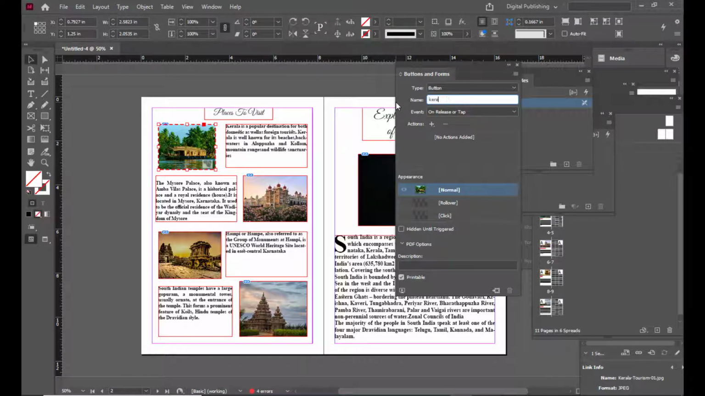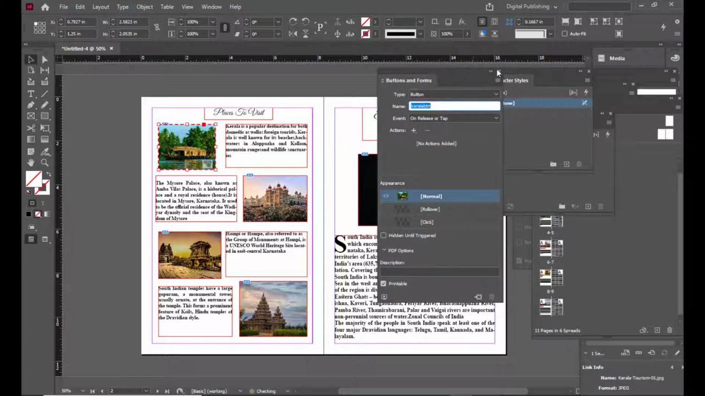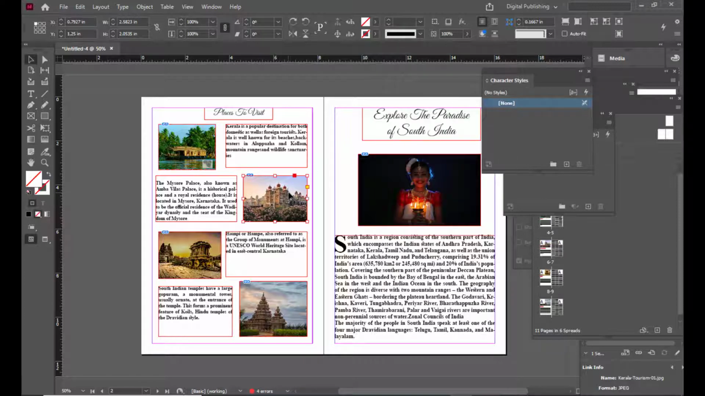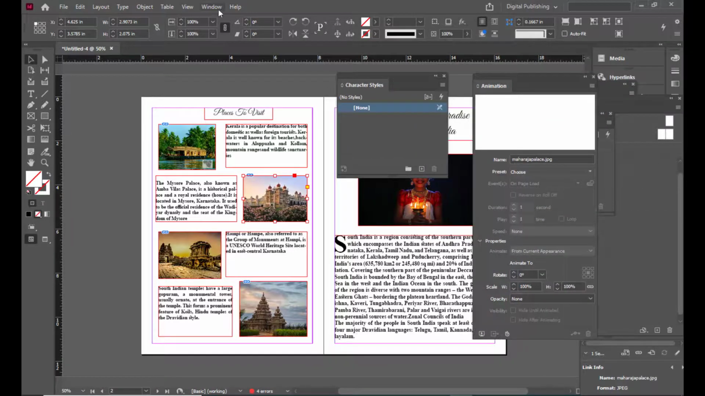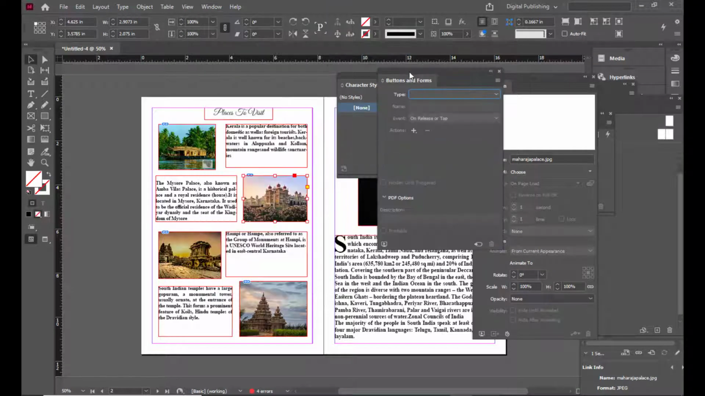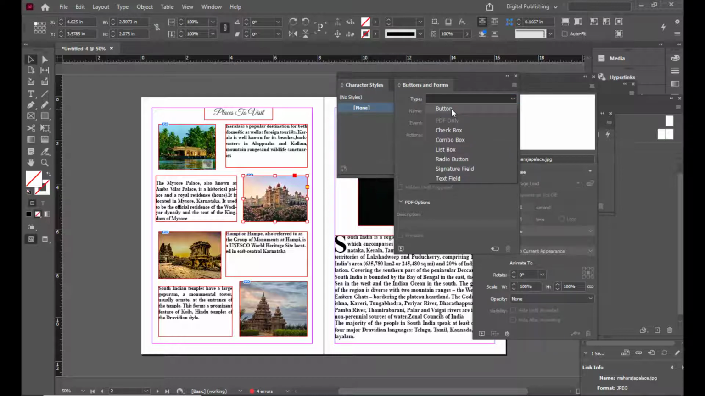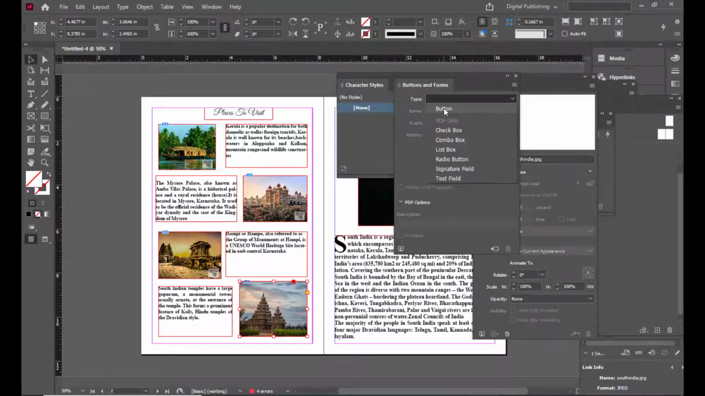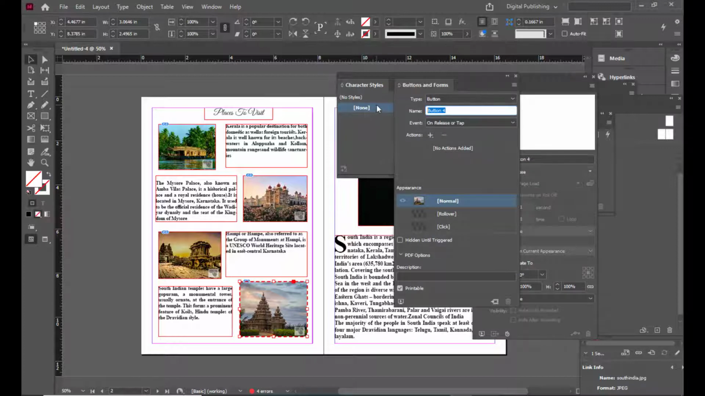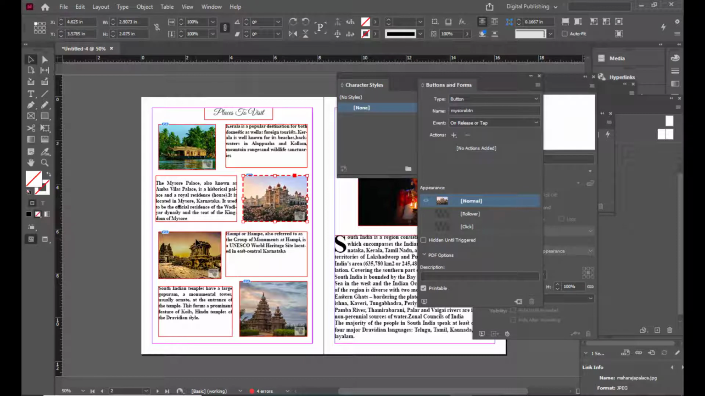So the first one is Kerala BTN. Right, so now we have converted it into a button. So the next one is, again we will open the buttons panel. So here we will select the button and we will give it a name, Mysore BTN, right, and we'll select the third image. We'll select the button and we'll give it a name, Hampi BTN, and we'll select the final image and we'll select the button option from this drop down list, and then we'll give the name Temple BTN, right. So now we have converted all the 4 images into buttons.